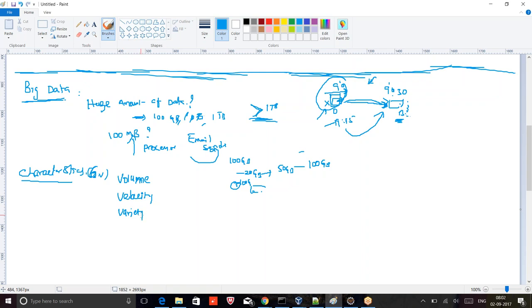Variety. What type of data is it? Variety means we can have three different types of data: structured, which we'll talk about in detail later, semi-structured, and unstructured. All three types of data can be available.